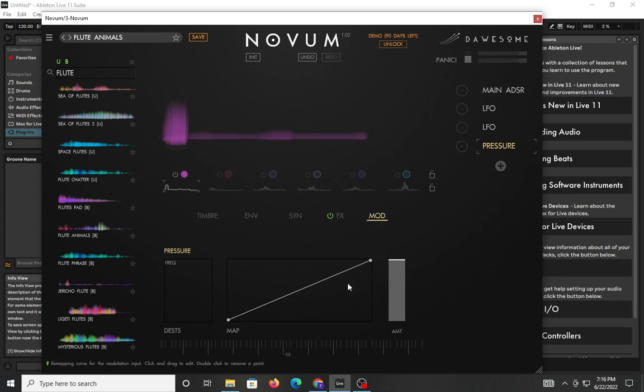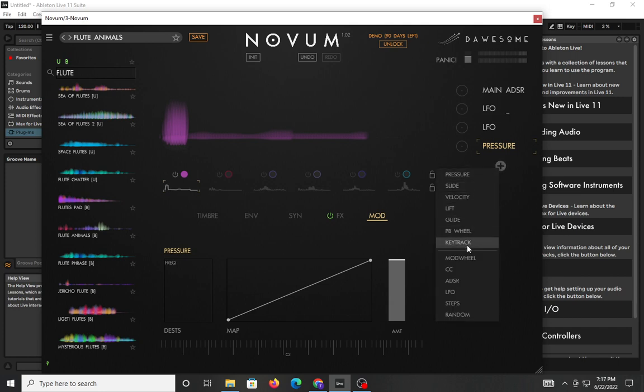You have a modulation mode. I won't call it a mod matrix. I haven't really used this, so I'm not going to try to cap and act like I know what I'm talking about here in terms of how it works. Modulation input, click and drag to edit, pressure, frequency. You can also go here and add different components, if you will, that you can adjust. Pressure, slide, velocity, lift, glide, PB wheel, key tracking, mod wheel, ADSR, LFO, steps, and so forth. I don't know how many LFOs they allow you to use, but I'm cool with that.